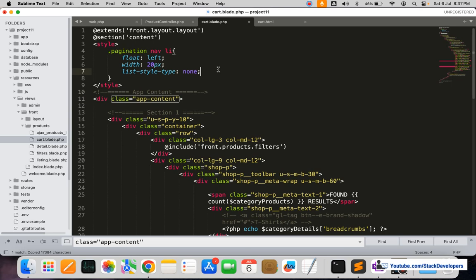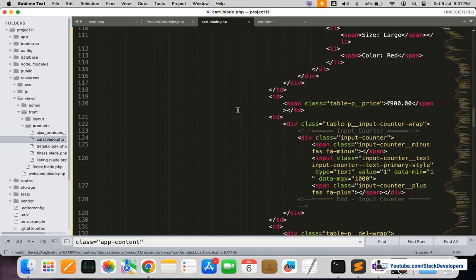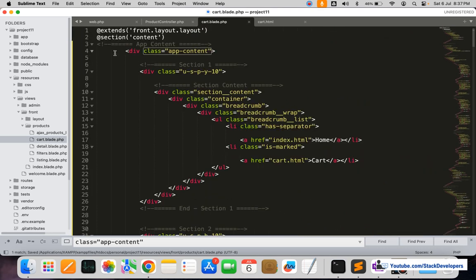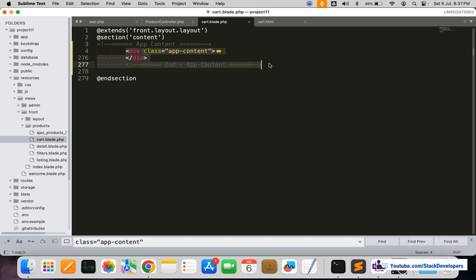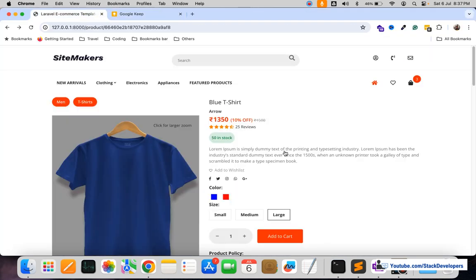I will just copy it, remove all this, and paste this app content that we have copied from cart.html. Just we are going to align it as well. And now see, now we are going to check once whether the cart page is coming.